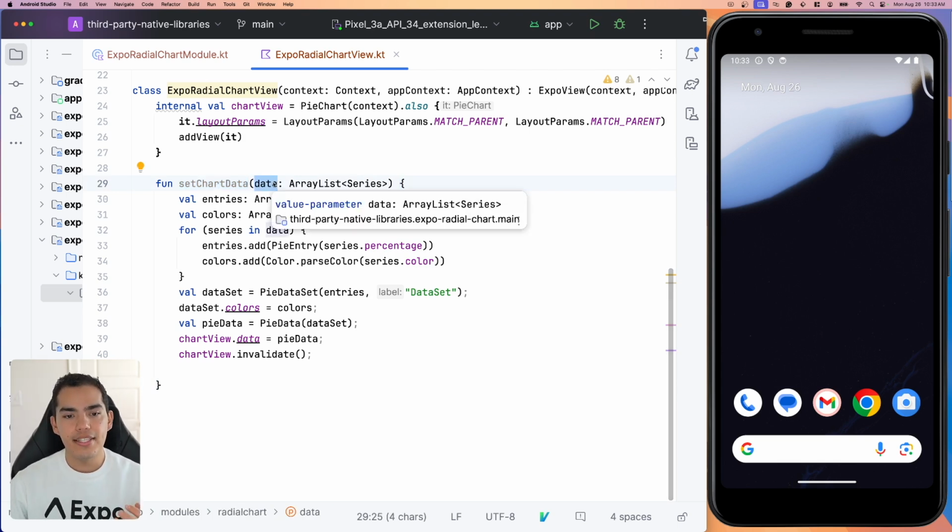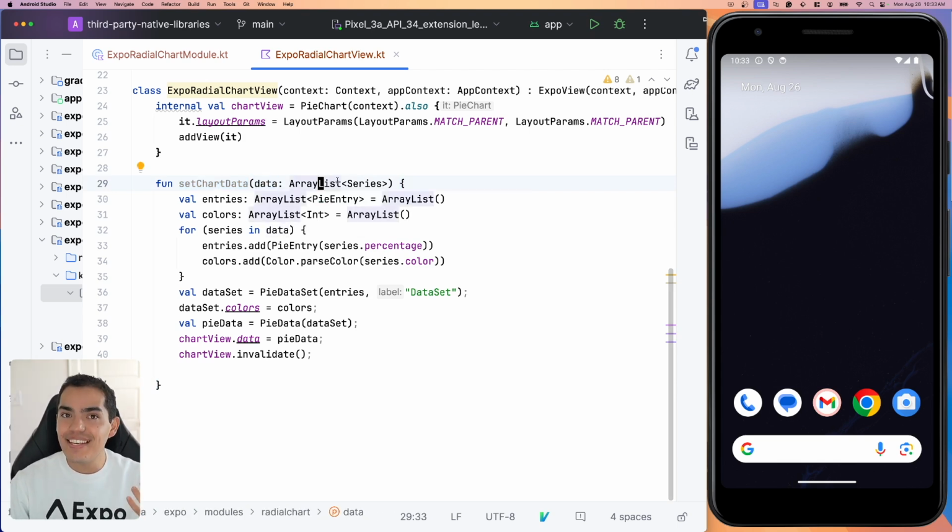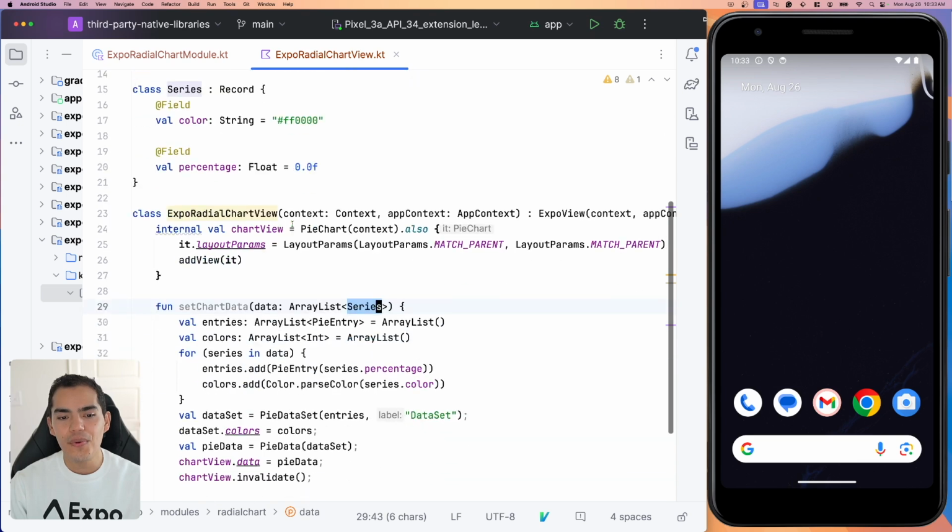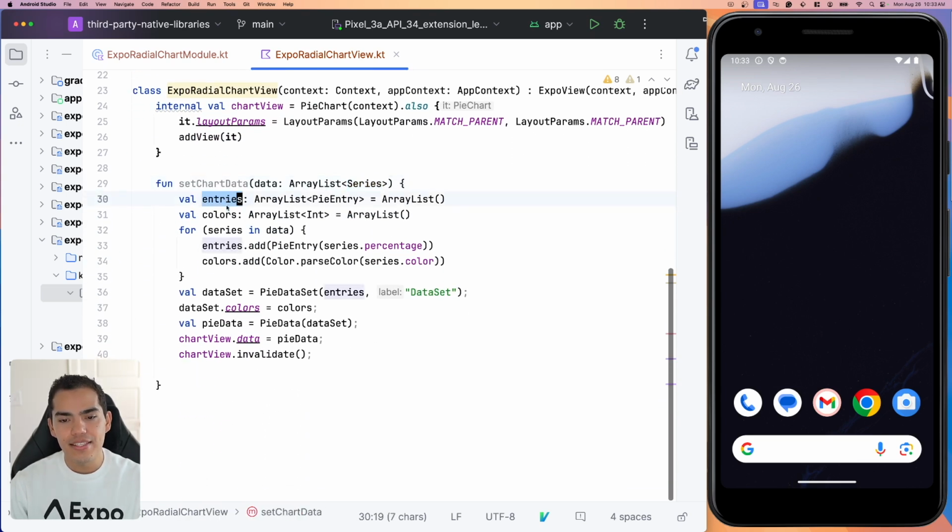We are passing the data to this function, which in this case, it's array list. So the syntax is a bit different, but at the end of the day, it's an array of series that we are defining up here. And we are grabbing the entries, the colors, and then we're iterating over each one of these series and adding it to the native view by using the pie entry and passing the percentage in this case, and then the colors down here.